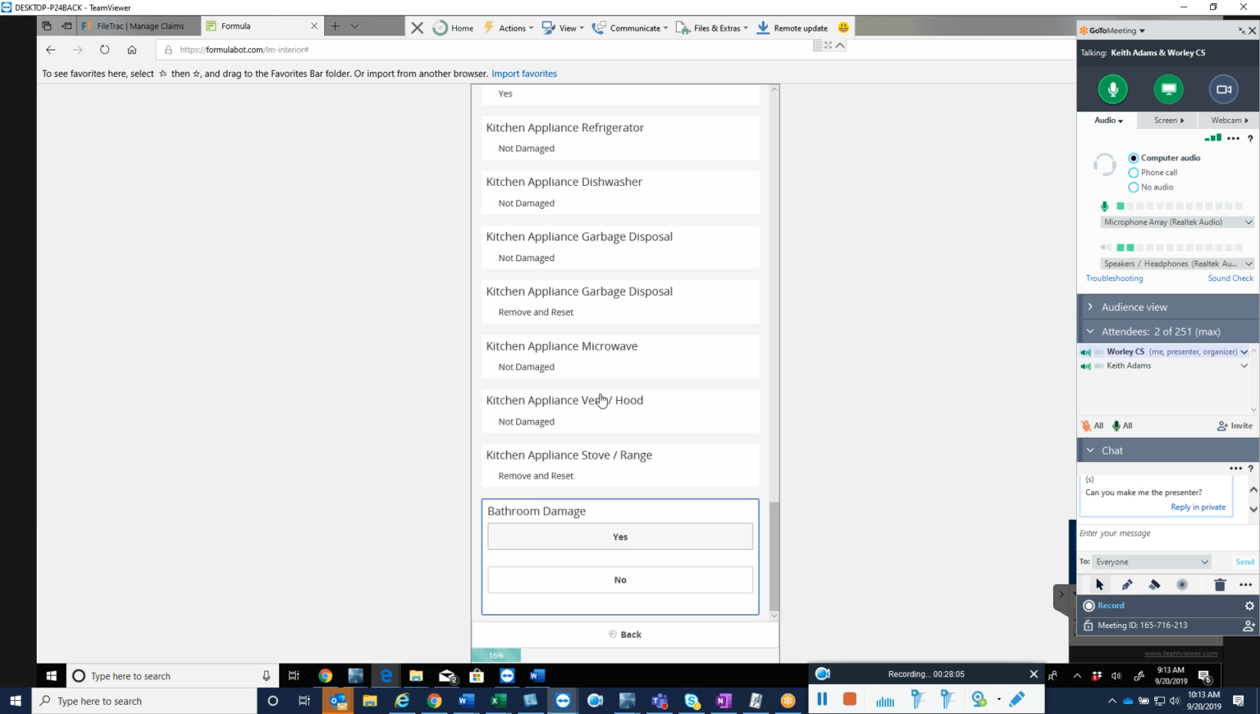Now it's going into the bathroom. Do you have any damage in the bathroom? No, we don't. But it's going to ask similar questions about grade of vanity, tile, what kind of shower surround, what type of vanity fixture. So it does go into those details. Same thing with the kitchen as far as light fixtures as well.